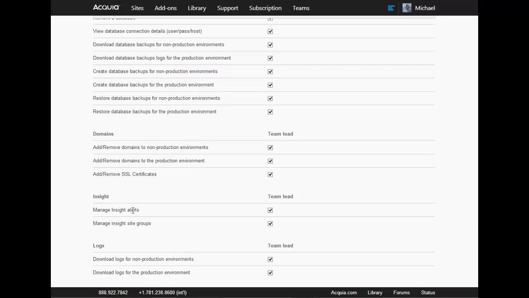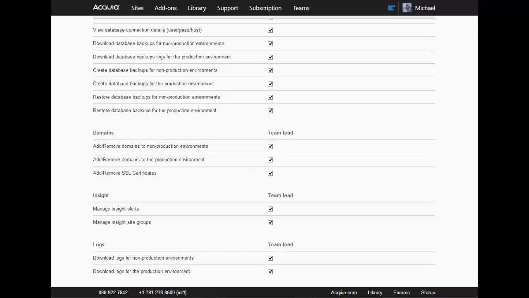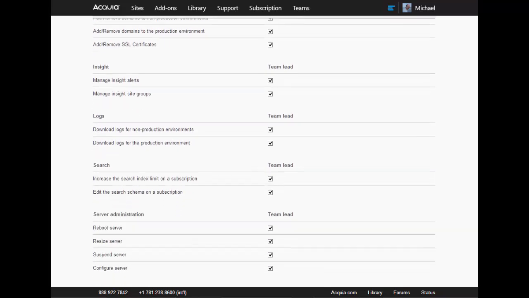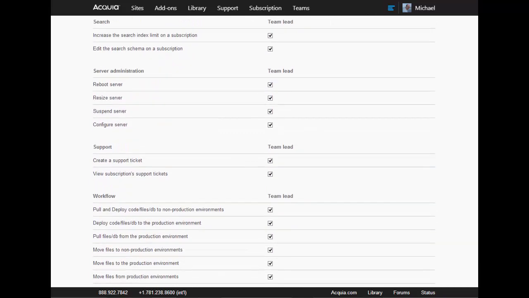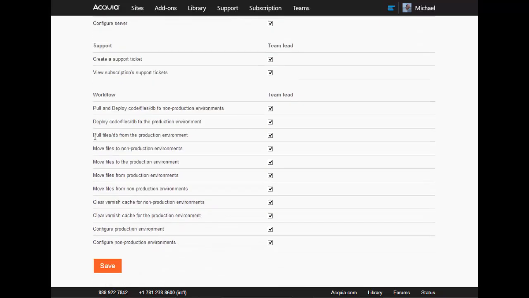We give some access to Insight. We can manage Insight alerts, and you can group Insight sites, download logs, upgrade the search, edit the schema, reboot, resize, suspend, or configure the server, create support tickets, and view the support tickets.